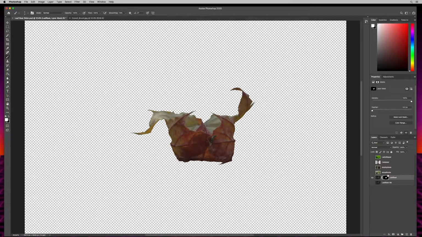What I'm going to do now is make sure that the leaf boat layer is selected. Then I'm going to hit Command or Control J and duplicate. Now I'm going to double click on that title, and we will change this one to Leaf Boat Front. All right, so now we are going to cut out the front of the boat. Okay, so we're going to do the same thing that we were doing before.